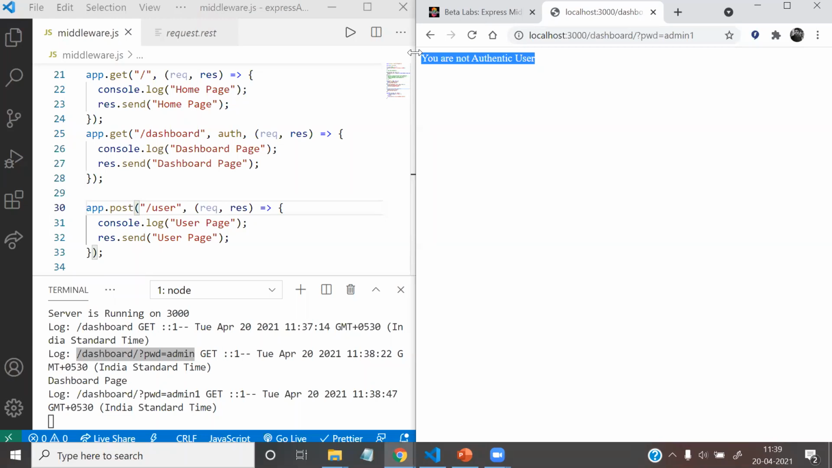Okay, so class, today we have discussed application level middleware and router, or we can say route level middleware. In the next class we will definitely discuss what built-in middleware is, what error handling middleware is, and what third-party middleware is. We have already used body parser, but in the coming class, we will definitely execute some third-party middleware.